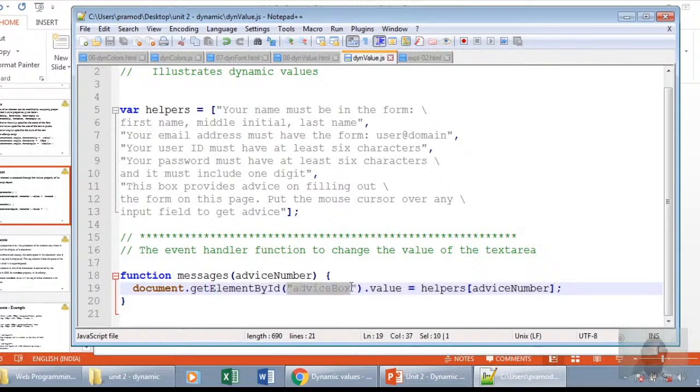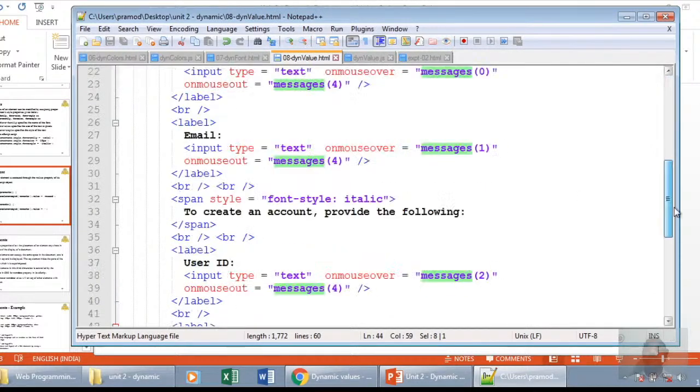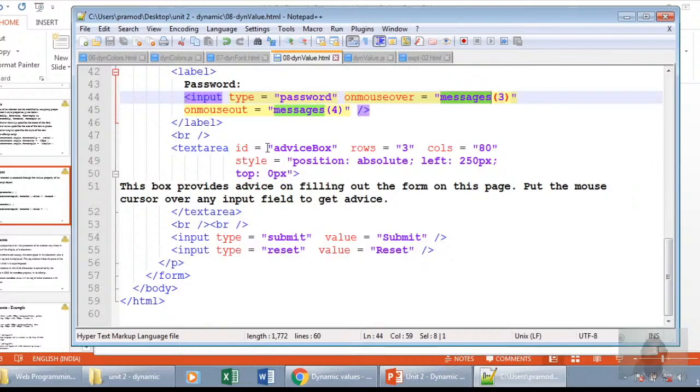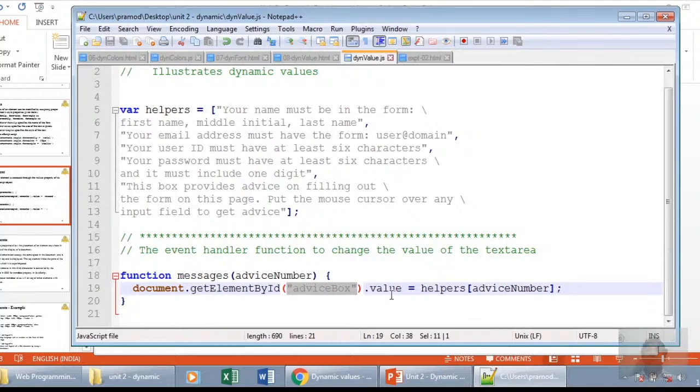document.getElementById advice box. So what's the advice box here? That is the text area, the text area with the ID advice box. For that I am specifying the value helpers[adviceNumber]. Here is the very important point: helpers is an array. It is an array of strings, and the index value specified is nothing but adviceNumber.